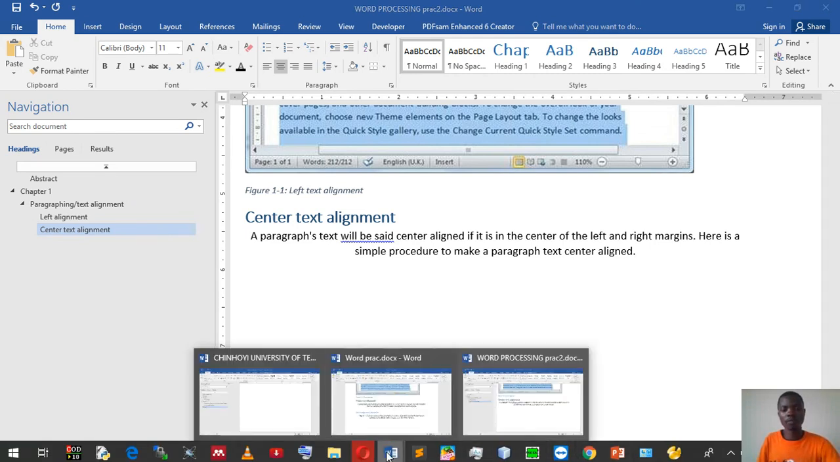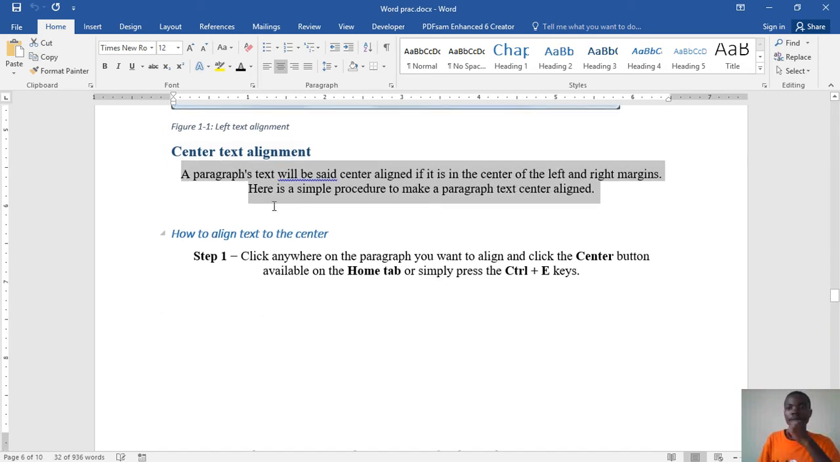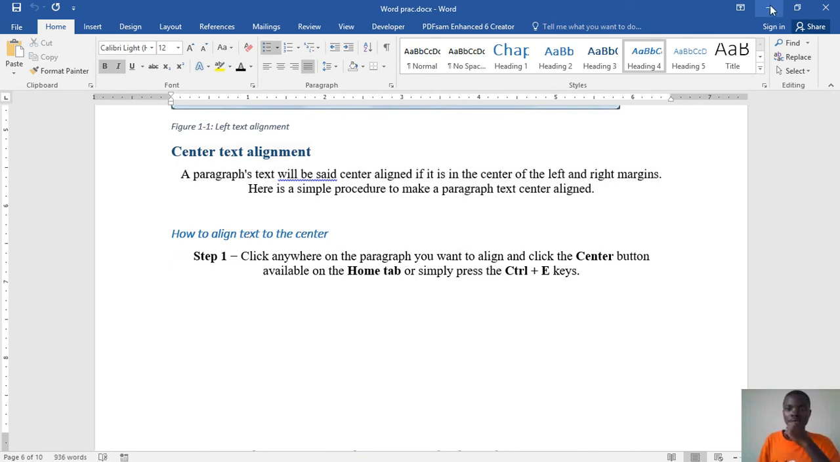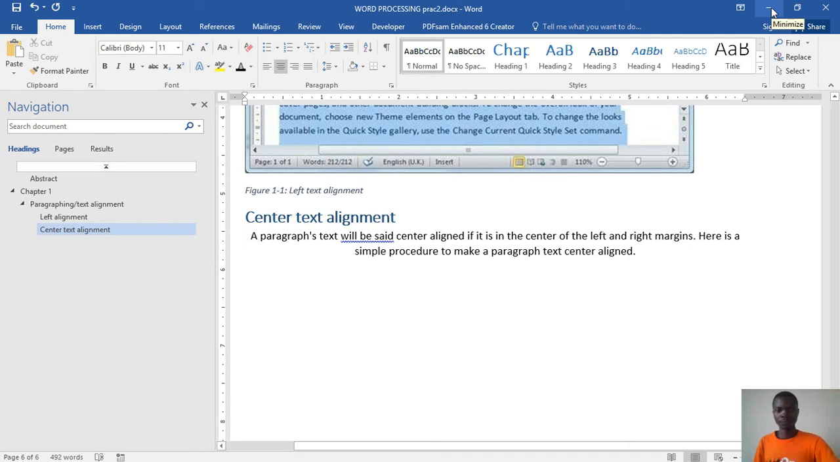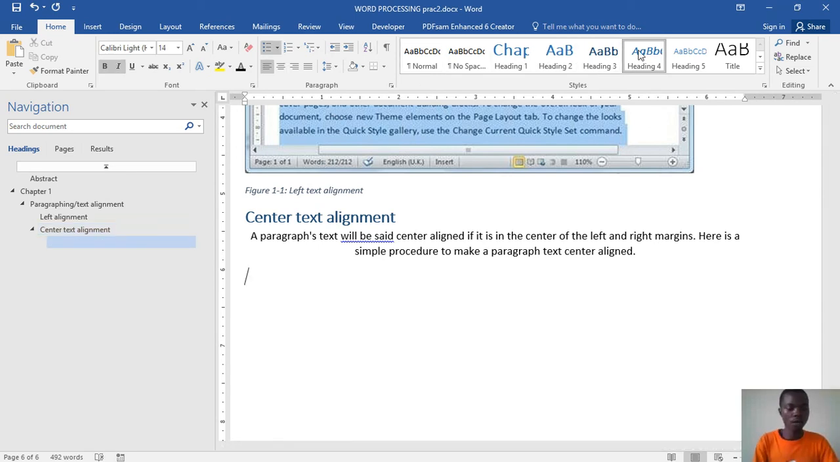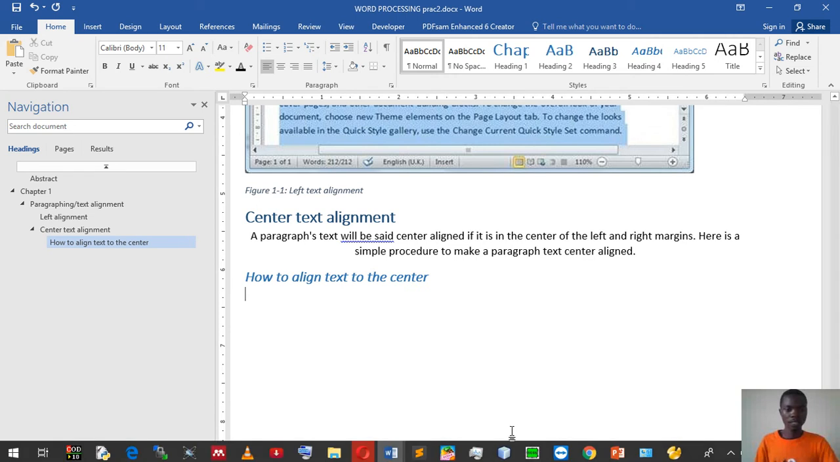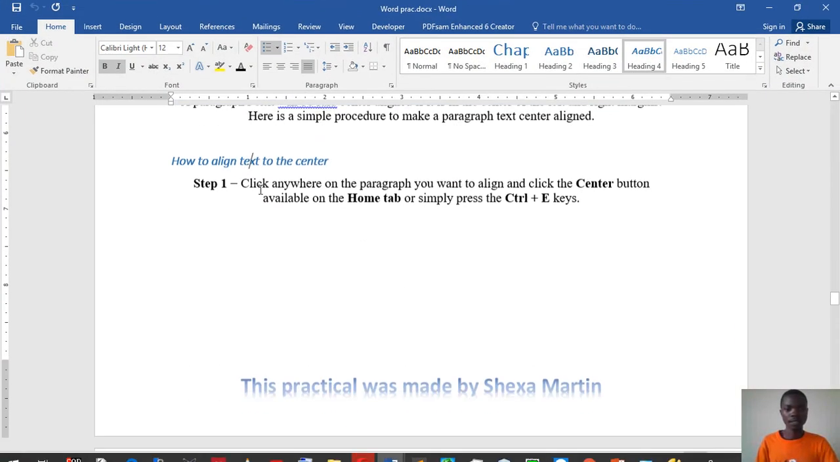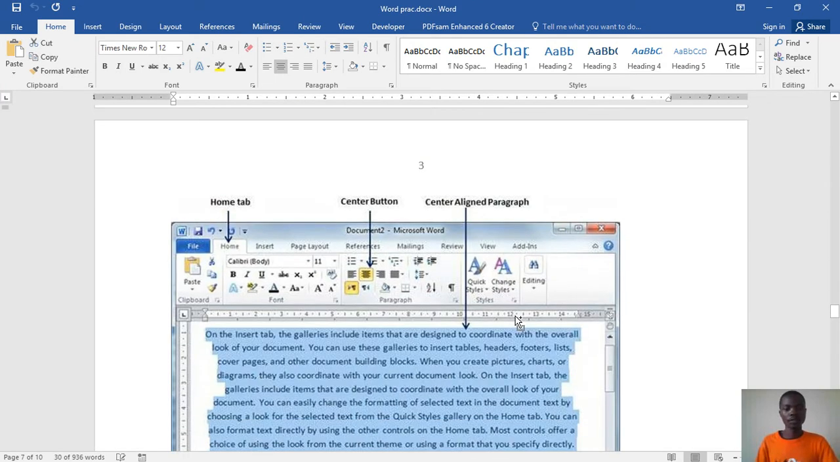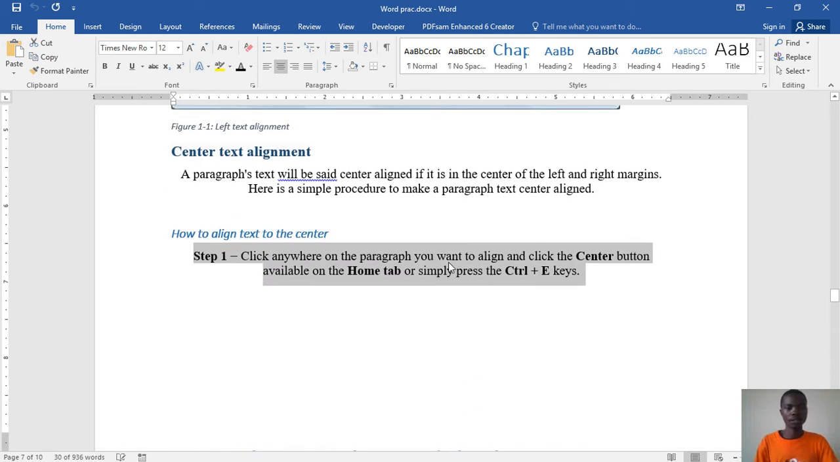Now we want to add some text about how to align the text to the center. So how to align text to the center is a heading. It's of a style heading 4. So go to style heading 4 and then I say how to align text to the center. Then here I can put some text notes, and the text notes are here. Here are the steps and the shortcuts. I can also highlight the picture.